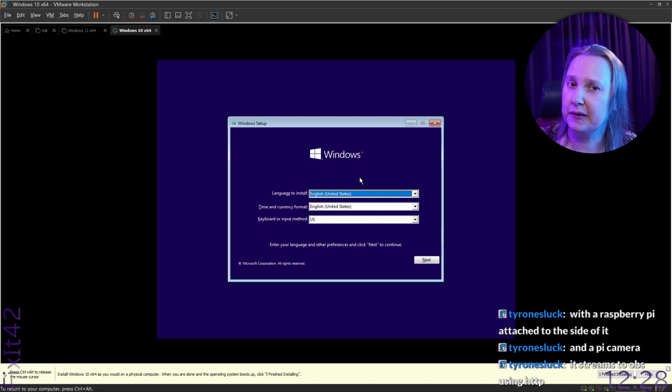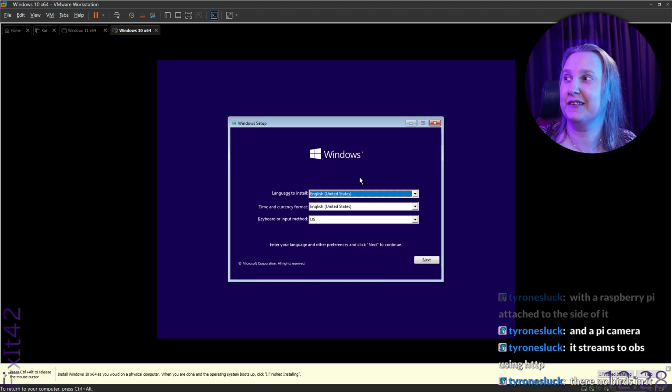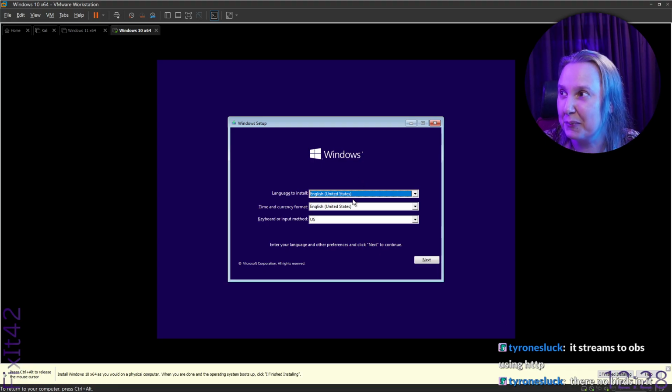So on Proxmox, there's a Windows one connecting to the Raspberry Pi. What do you use? What protocol or program do you use to connect OBS to the Pi? I'm curious.